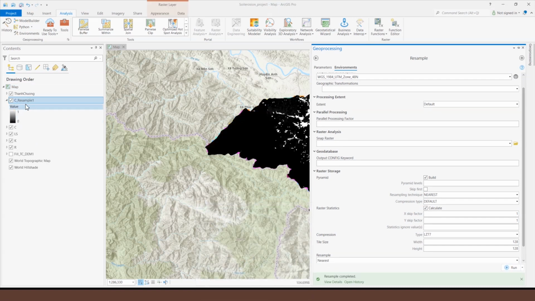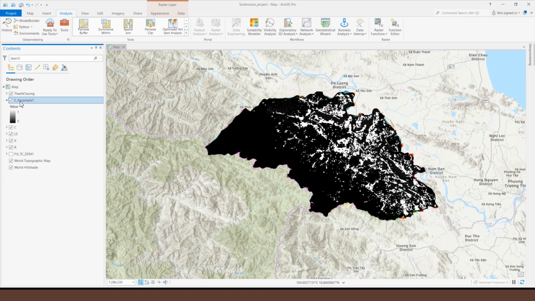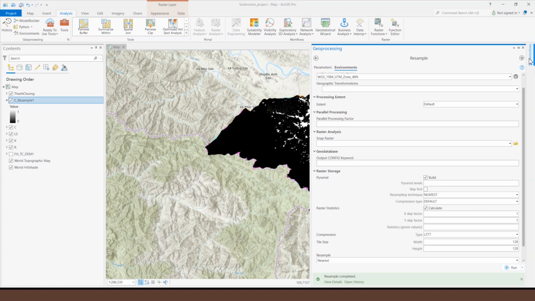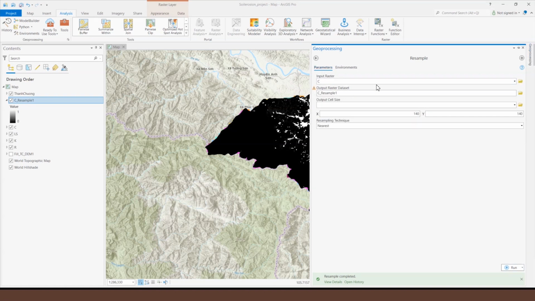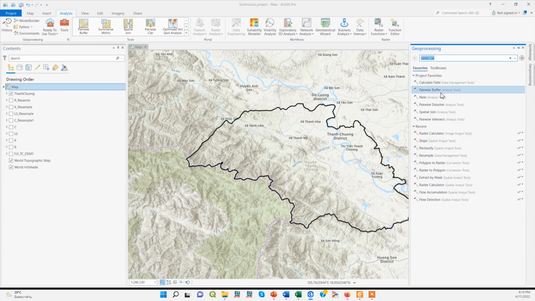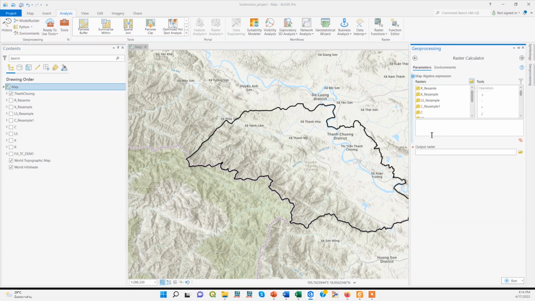So this gives us the resampled 30 meter C factor. If you check on the properties, then it would be, yeah, it's 30 by 30. So let's do similarly for all other rasters. So I have resampled all the components of USLE. So now we will be using the raster calculator to estimate the average annual loss. So for that, we need to go to the geoprocessing, click on the raster calculator.